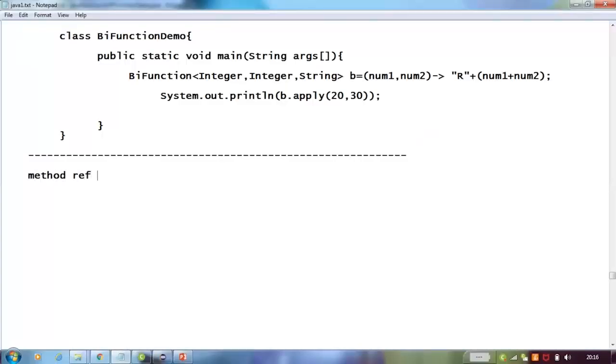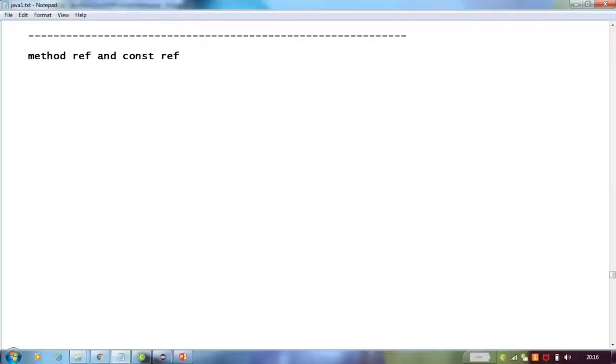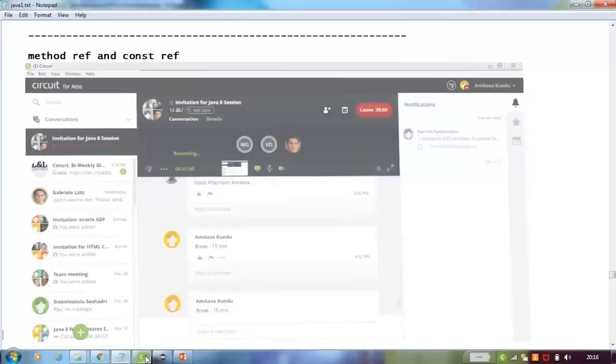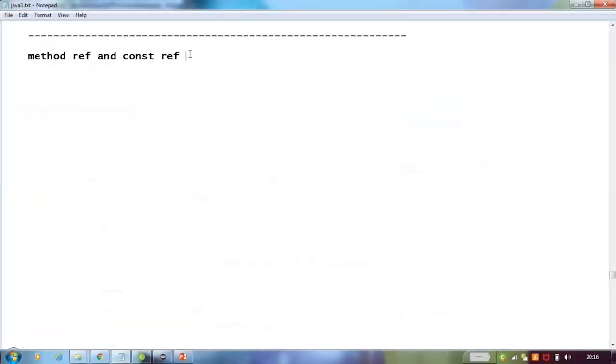Method reference and constructor reference. So what is method reference and constructor reference, and why do I need them in Java? Let me give one example. First, let's talk about method reference.